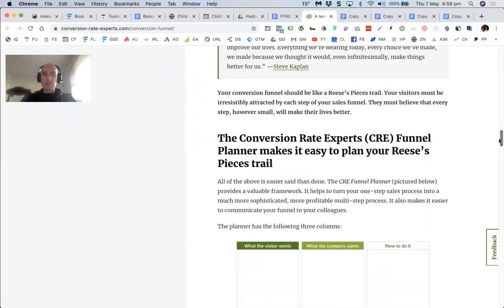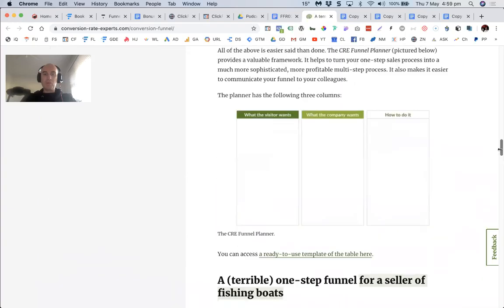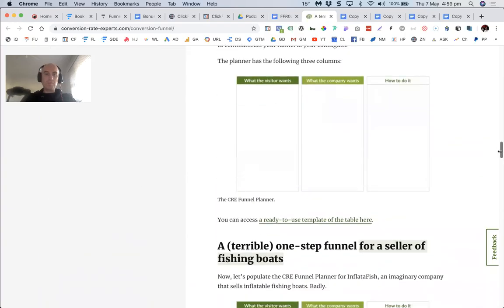The whole idea is that it's a three-step process where you begin by listing out what the customer wants. Once you've done that, you list what the company wants. And then in the third column, you list how to do it. This is super simple, there's nothing complicated about this at all. But if you do it in that order, and list the points on one line, it's extremely easy and makes a lot of sense as you read through onto how to actually plan your funnel so that it suits both what the visitor wants and also what the company wants.